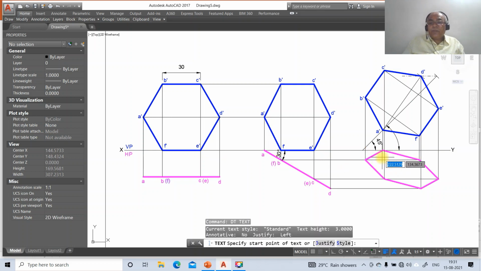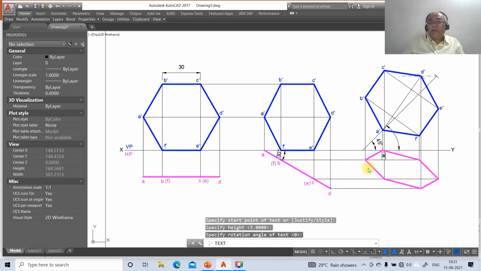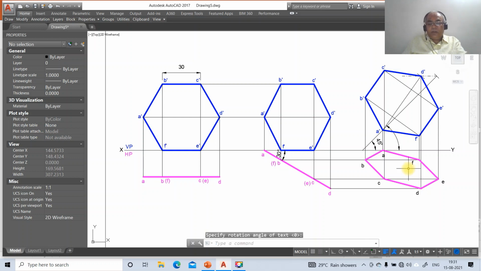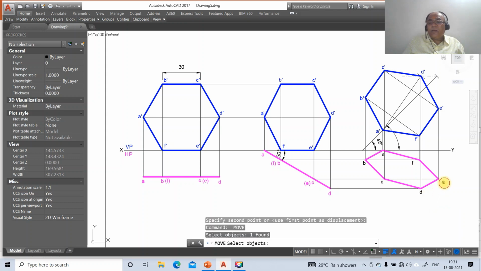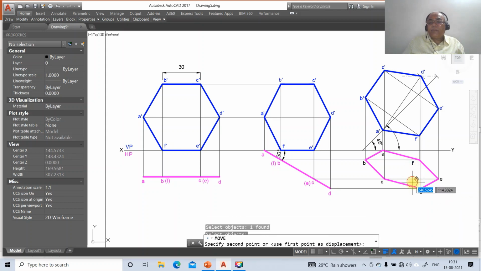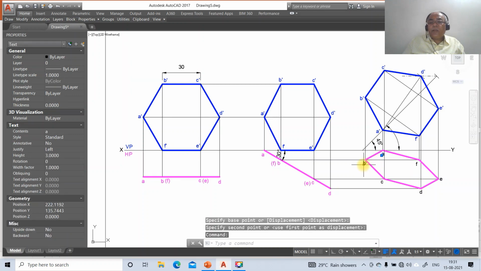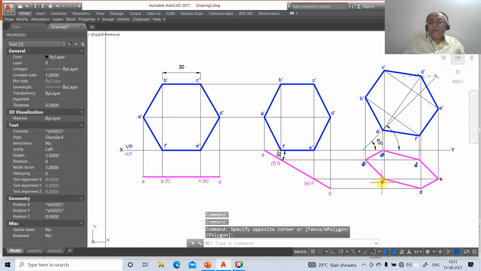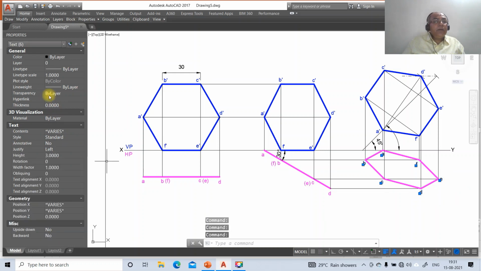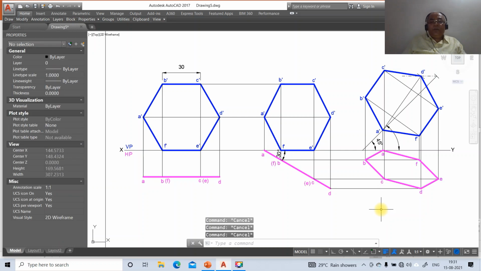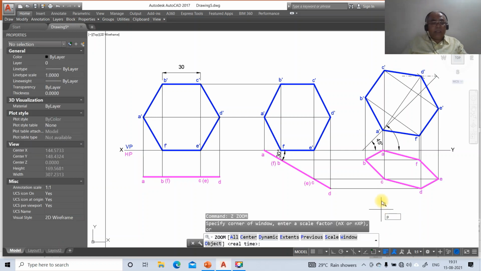Then go to D text, you mark this as A, and you mark this as B, C, D, E, and F. Then go to move, so you take A, and you take B, you take C, you take D, you take E, you take F. Once you do that, go to A, B, F, C, D, E, go to layer, make that layer as top view. So this is how you will be able to create the drawing.